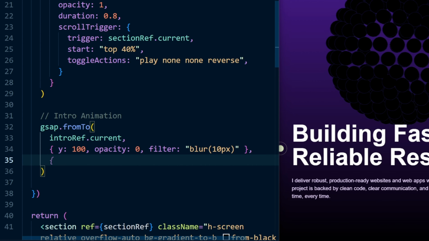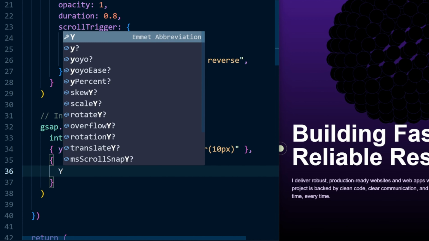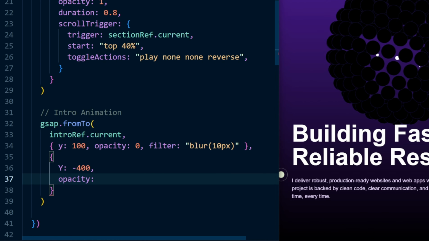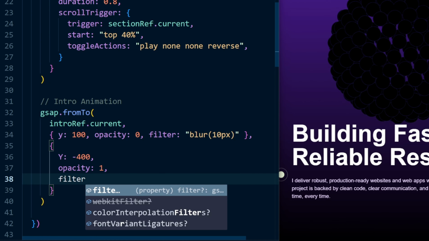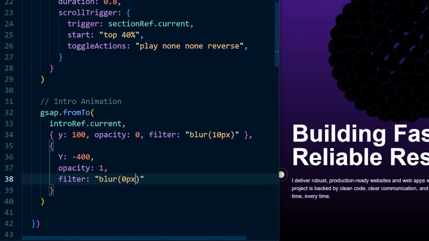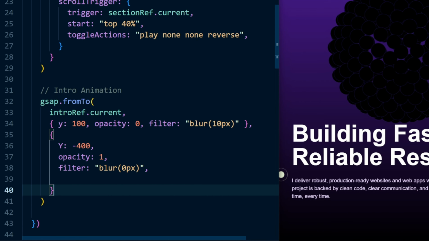Then we animate it to y -400, opacity 1, and remove the blur by setting filter blur 0px. This makes it rise up, become sharp and visible, and creates a beautiful transition effect. We give it a smooth duration of 1.5 seconds so the animation feels soft and elegant.